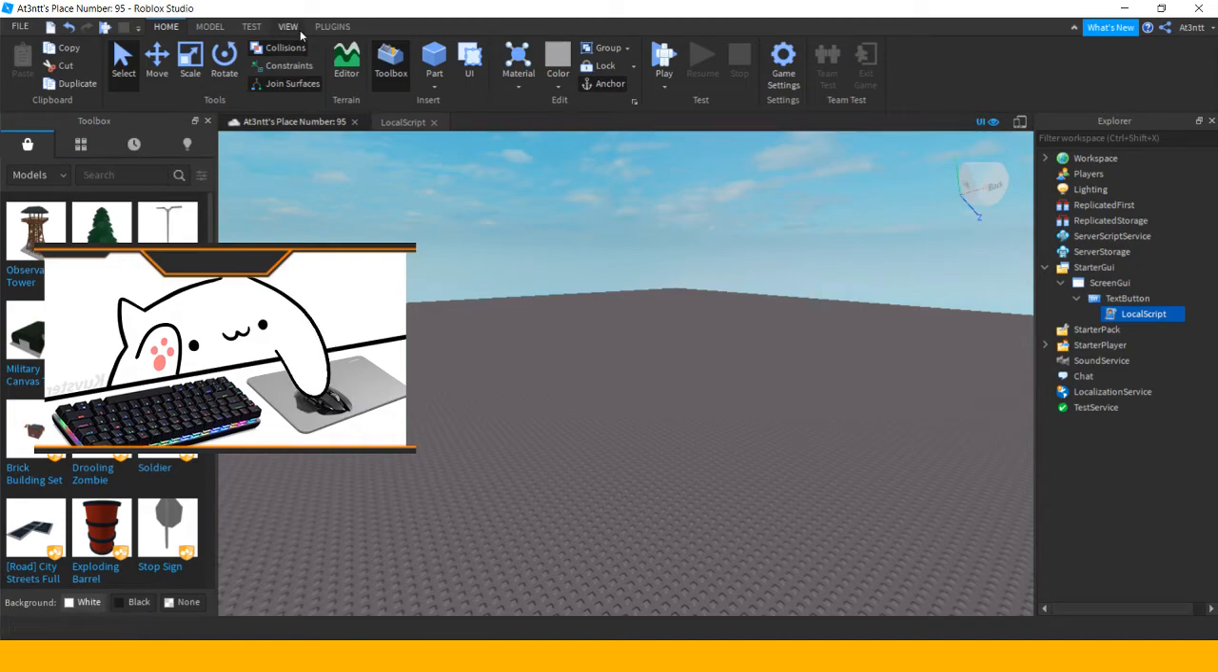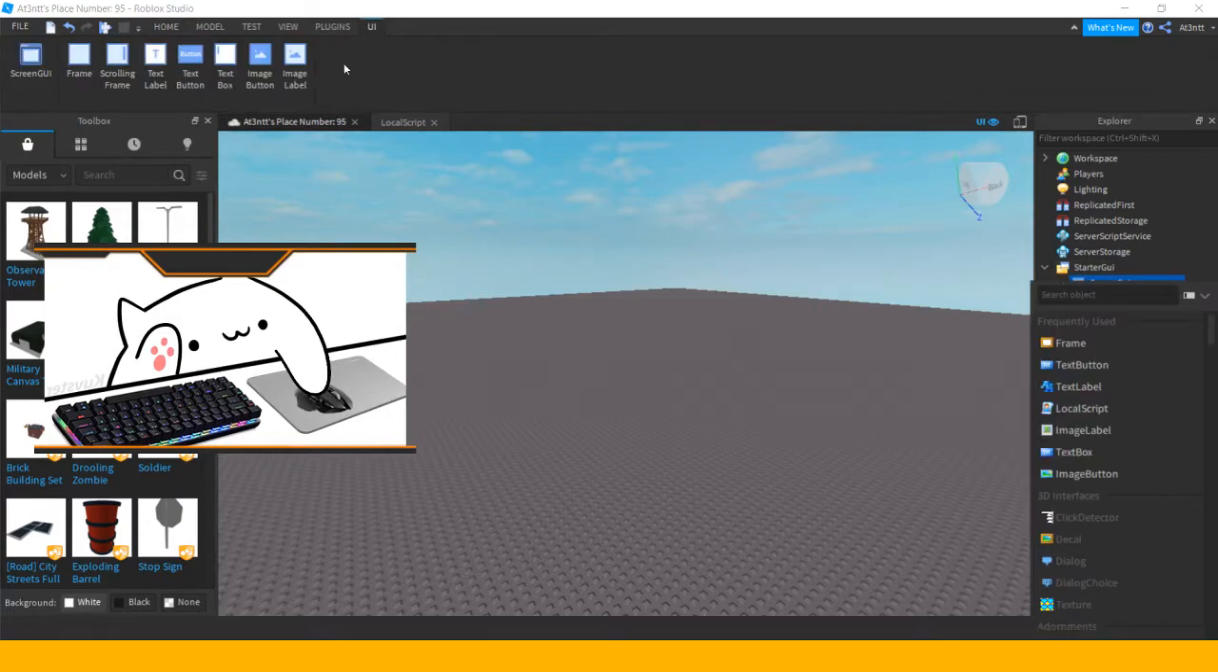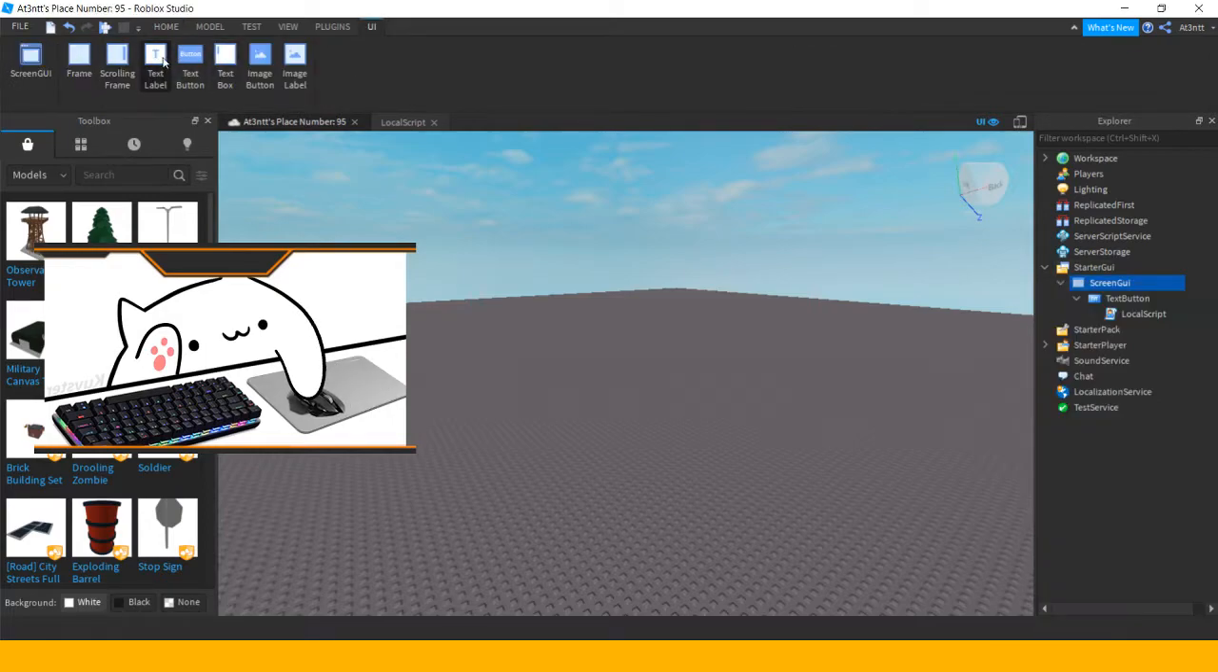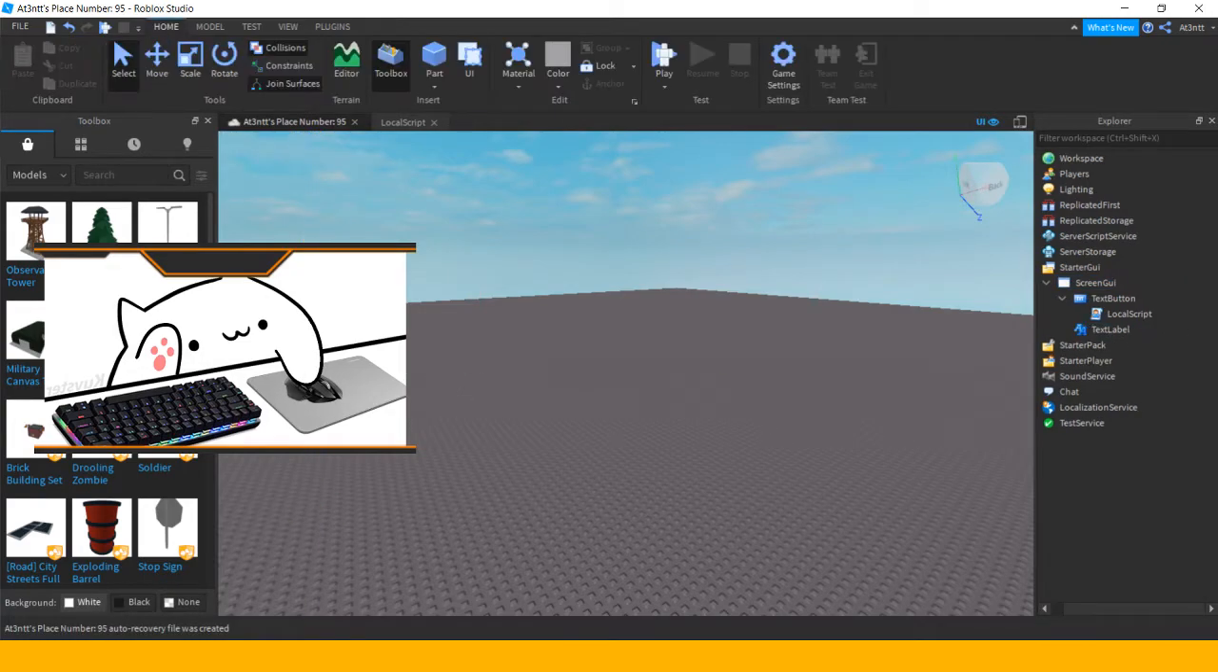Now we're going to learn about text labels. Text labels don't do much, they just stay there for design. I'll show you what a text label does. It's exactly the same as a button, you just can't click it. The hello you can click, but this one doesn't really click or anything.